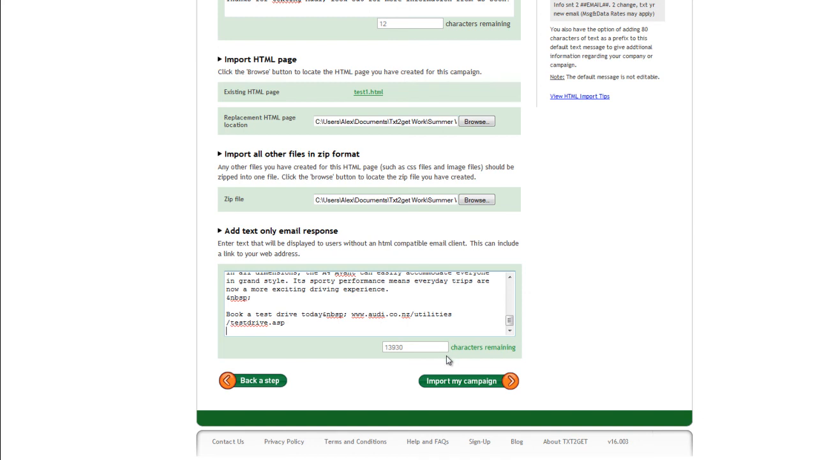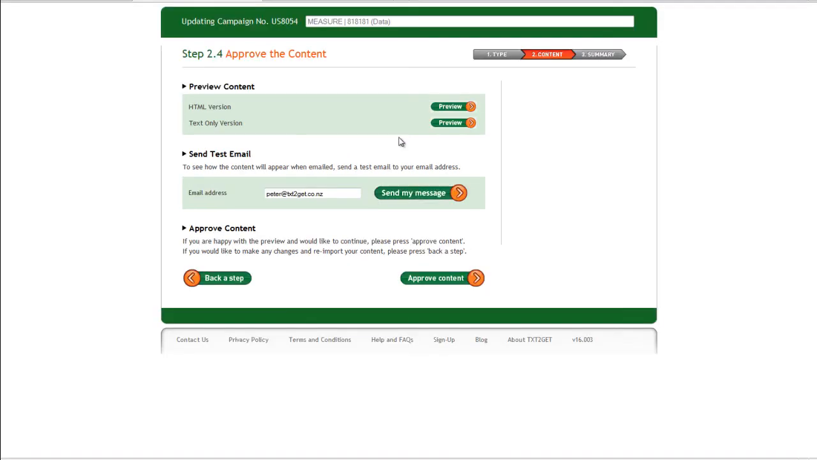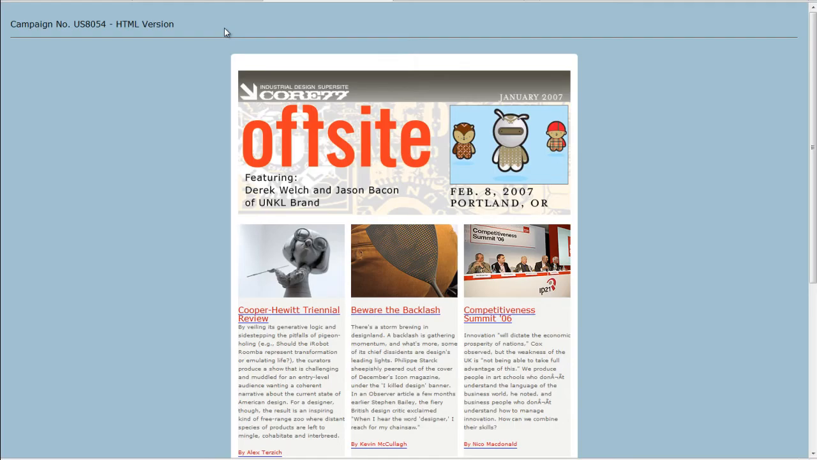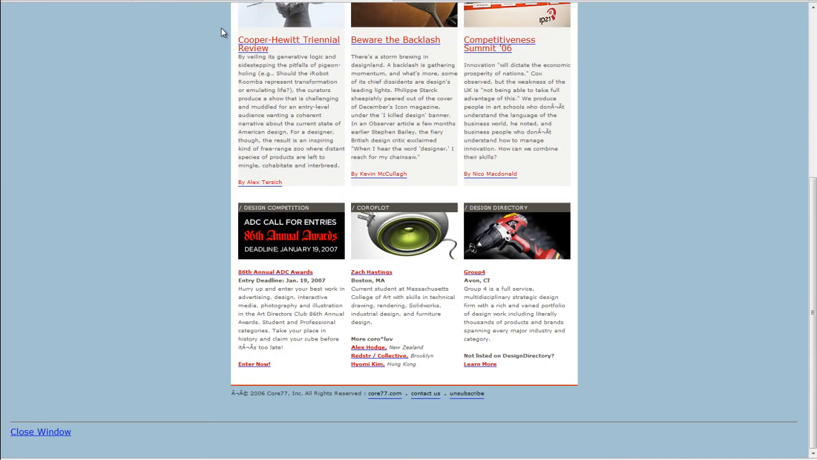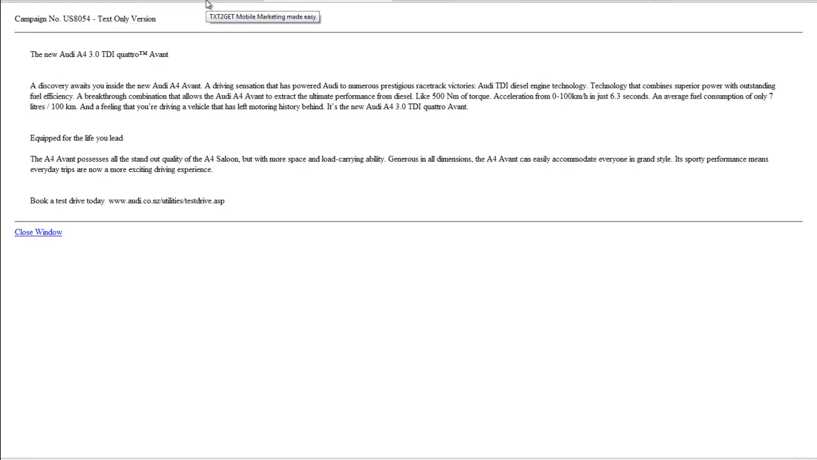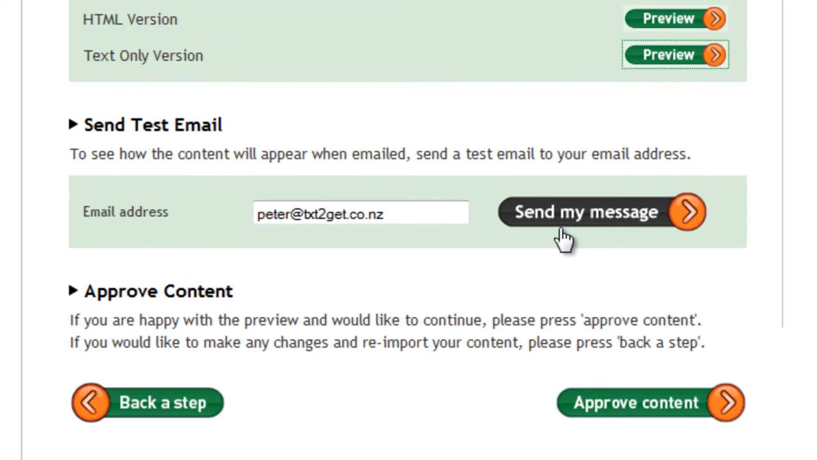Now you need to approve the content. To preview how it looks, you can look at both the HTML and the text-only versions. First, we're going to look at the HTML version. This preview looks exactly how we envisioned it would, with all of the files properly uploaded. So we can close this window and go and check the text-only response. Again, as expected, this looks really basic with the text only. Everything looks fine, so we can close this window and move on to the next step.